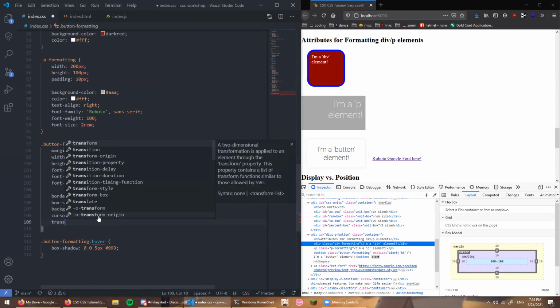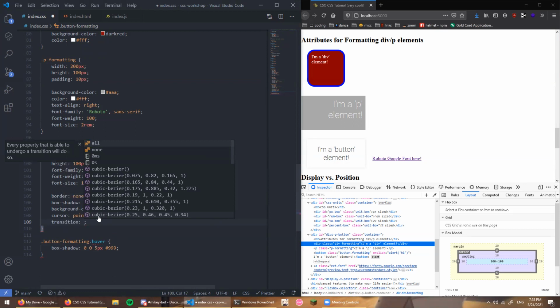Then one last thing. This is just kind of, it makes it look prettier. We have a property called transition.